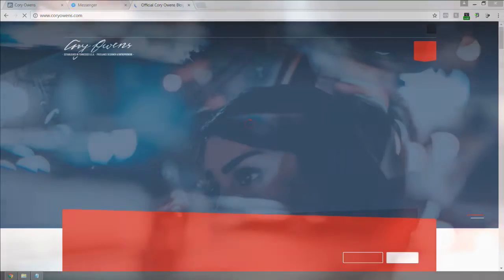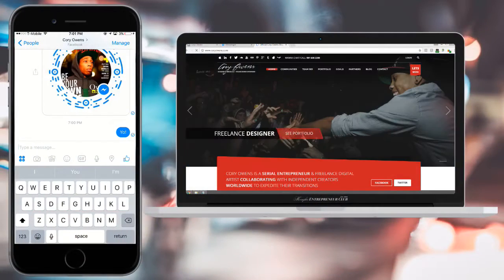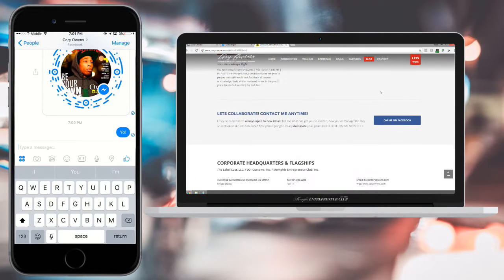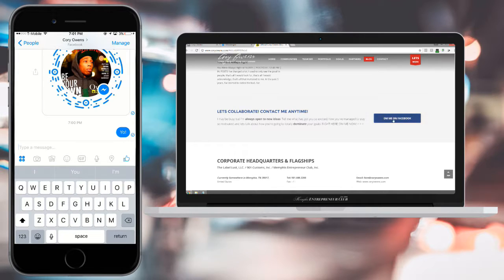As a matter of fact, what I'm going to do is pull this up on my phone and on my desktop. So this is what your Facebook Messenger code looks like. I'm going to go over to Safari and open up my website. And here you see we have the button that says DM on Facebook. All right, so DM me on Facebook. We've got a button here on my desktop version of my website and on the mobile version of my website.